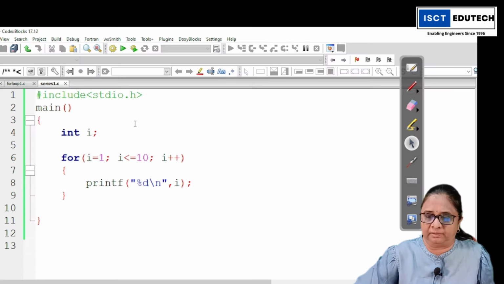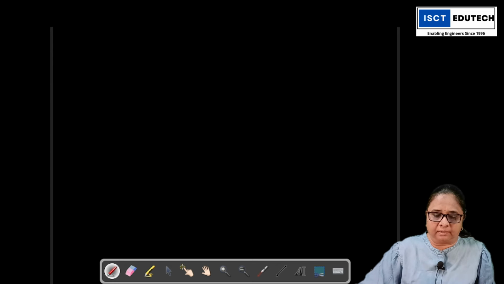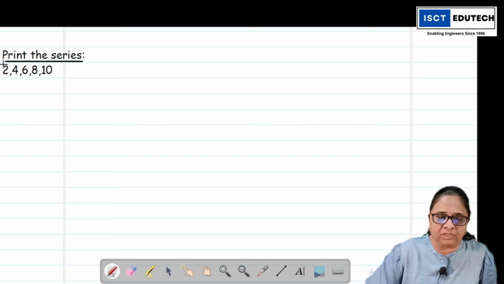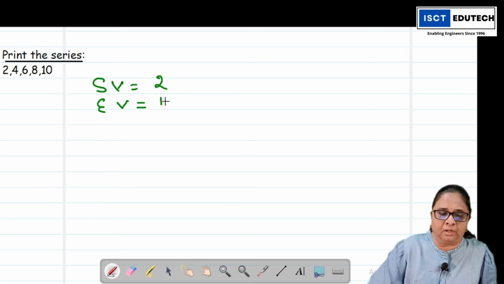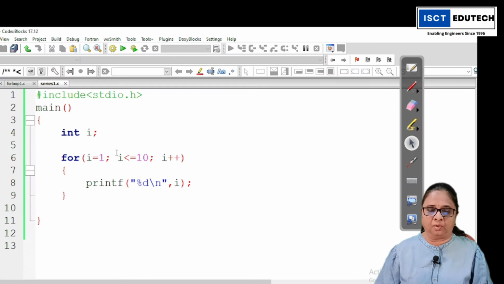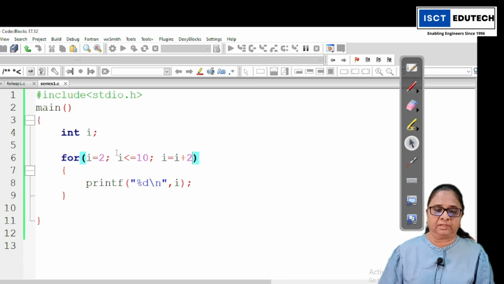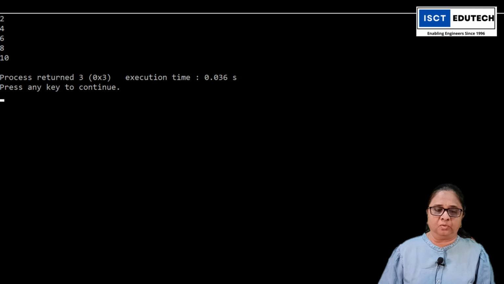Let's take another example. I want to print the series 2, 4, 6, 8, 10. So what is the start value? 2. What is the end value? 10. What is the step or difference between every number? It is plus 2. So how do we write the code for this? i starts with 2. i is less than or equal to 10. Now the difference is plus 2, so I should say i equals i plus 2. Let's look at this. 2, 4, 6, 8, 10.